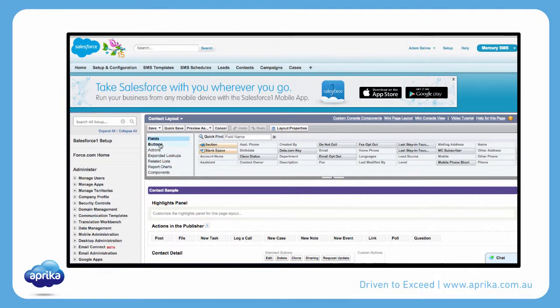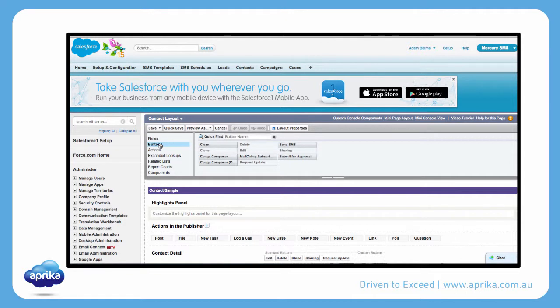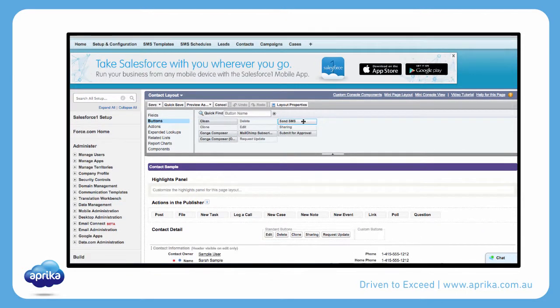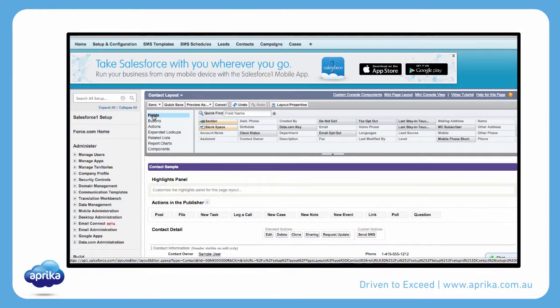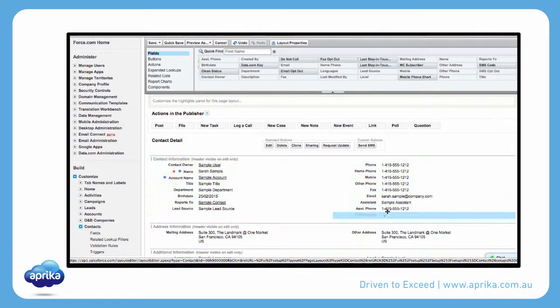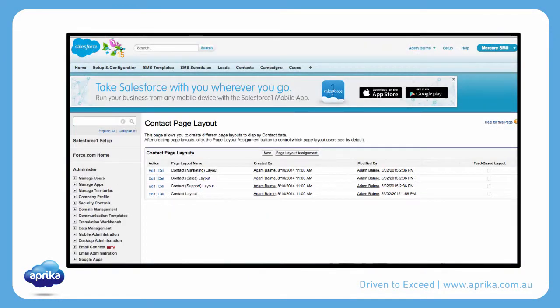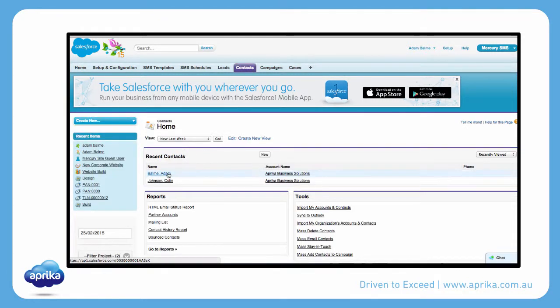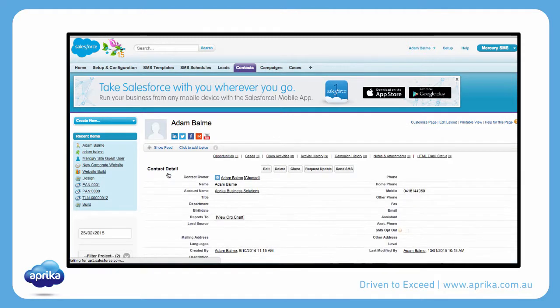Within the Buttons section at the top of the page, you'll see a button called Send SMS. Simply drag and drop that button into the Custom Buttons section on the page. Within the Fields section, there is a field for SMS opt-out. Again, simply drag and drop this into the relevant position on the page and click Save. If you now navigate to a contact record, you'll notice the Send SMS button is now visible, along with the SMS opt-out field.